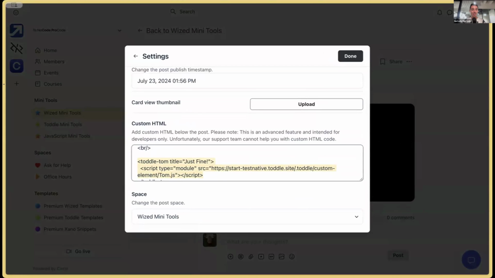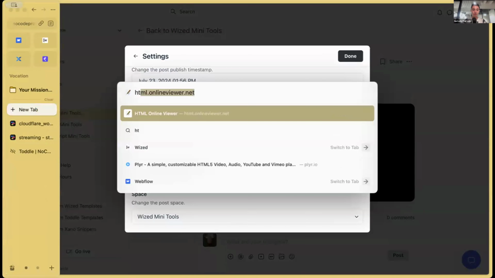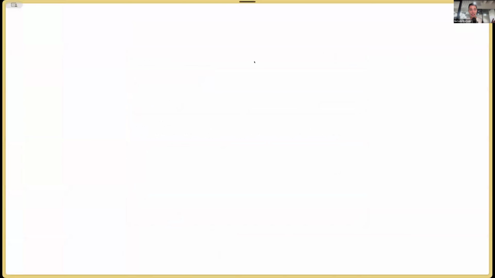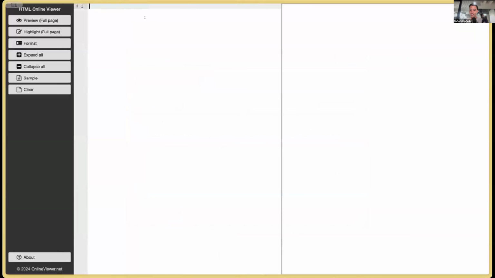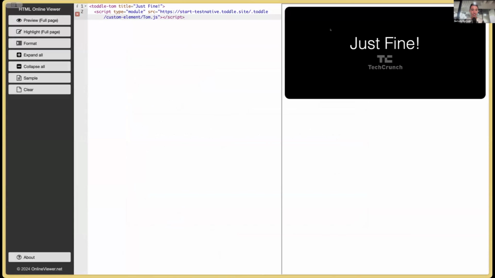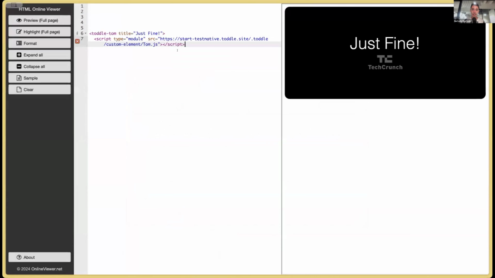So let's see how this works, because it works in real time. Let's go to my favorite website, htmlonlineviewer.net. This is where programmers go that don't know how to program. Let's put this in here, and we're going to see the component. But if I update this value, and let's make it a little bit bigger so we can see it. Here you go. When I update this, look at this.